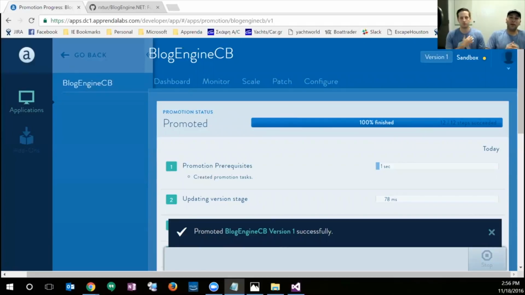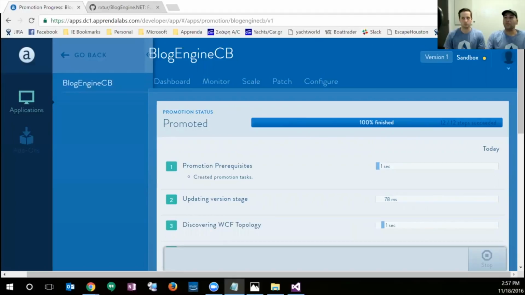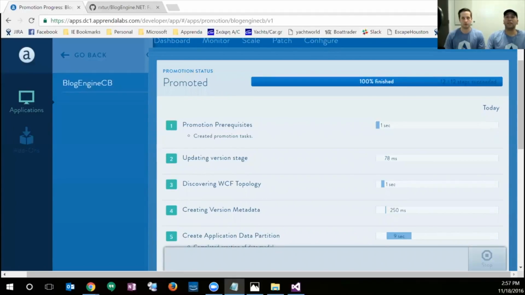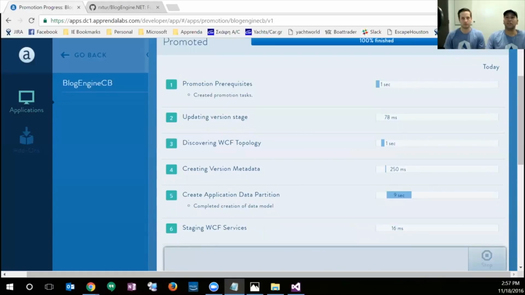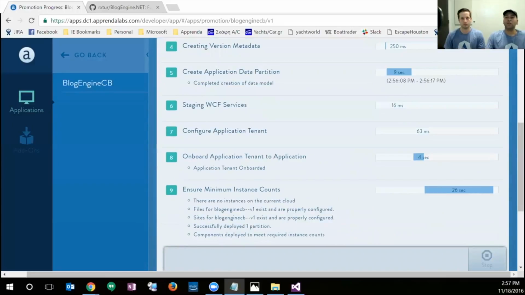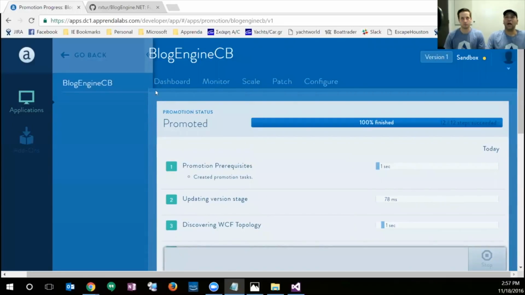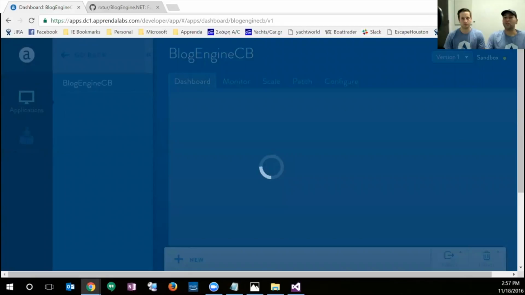So while Eric was talking, I went ahead and promoted my application, and this took a little bit over a minute, and all the 12 steps of the different tasks that are happening during promotion were completed successfully. And we can see here how long it took for Apprenda to run each one of these tasks on our platform. So now that my application has been promoted, it is in the sandbox stage, as you can see here up on the top right, and I can go back to the dashboard and I can launch my application and see it in action.